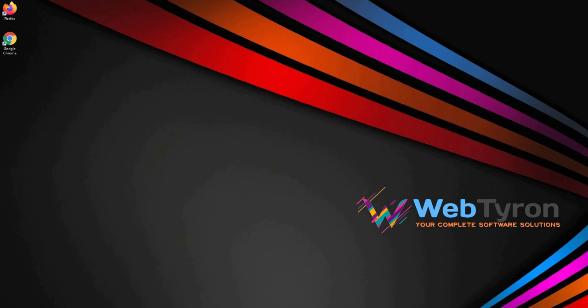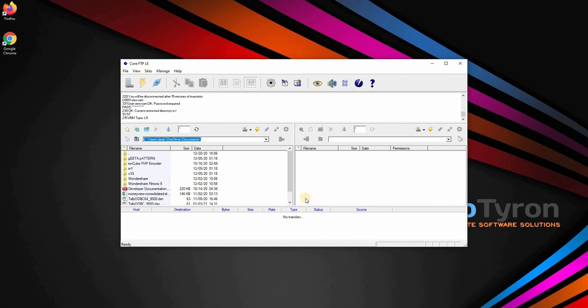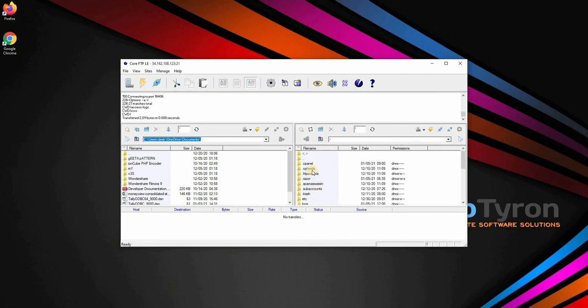Let's do it one more time to check whether it's moved to public_html or www. So both are the exact same file folder.